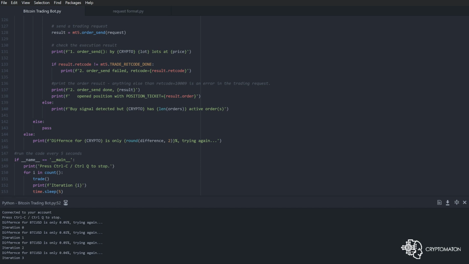And that's pretty much it. You've got yourself a working, simple Bitcoin trading bot in Python in about 30 minutes time.